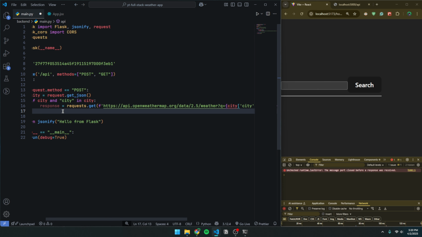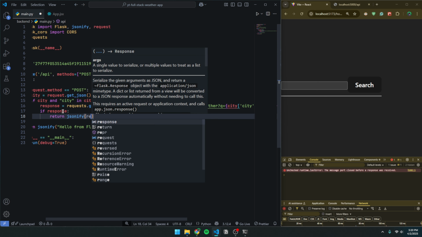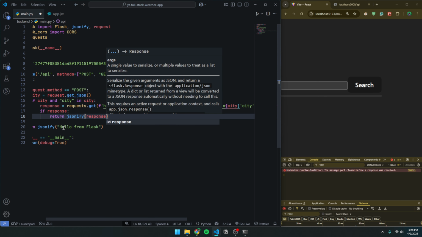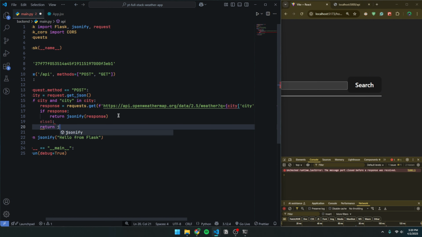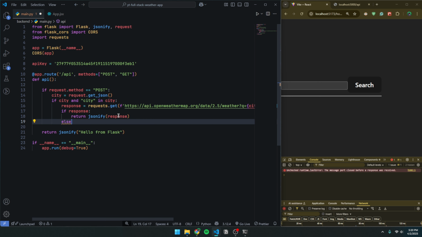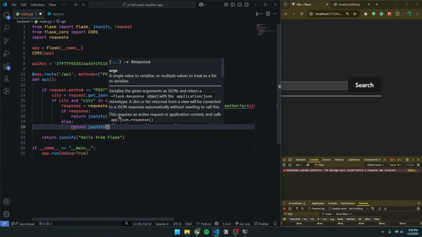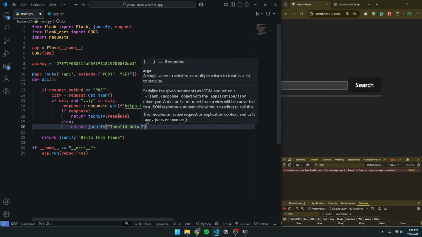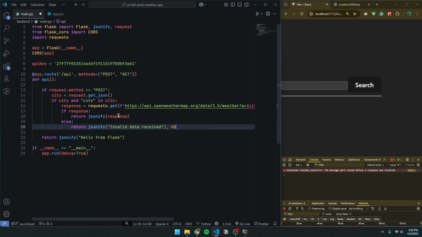And under our response, we're going to check if response. So if we even got a response, we're going to return to our front end the jsonify of that response. Else, if we don't have a response, we're going to return a jsonify that says invalid data received. Mind my spelling if I got it wrong. And we're going to send a 400 error.